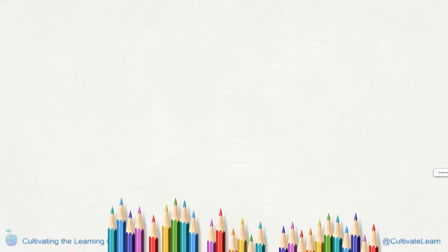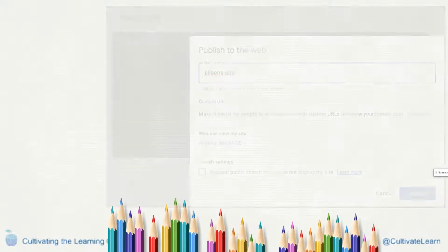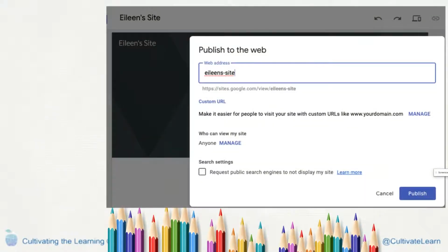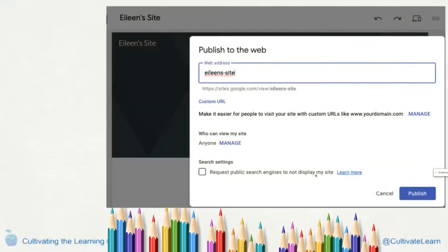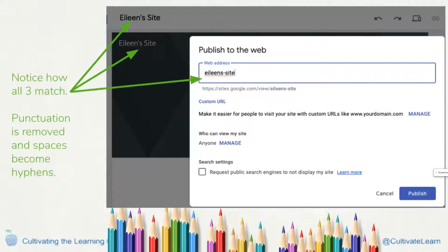Now, when we try to publish it, let me back up. Right here where it says untitled site, if I type in Eileen's site and then I hit publish, all I have to do is title it, right? When I do that, you're going to see this screen. It'll say Eileen's site at the top, Eileen's site right below it on the page, and then Eileen's site right here as my web address.